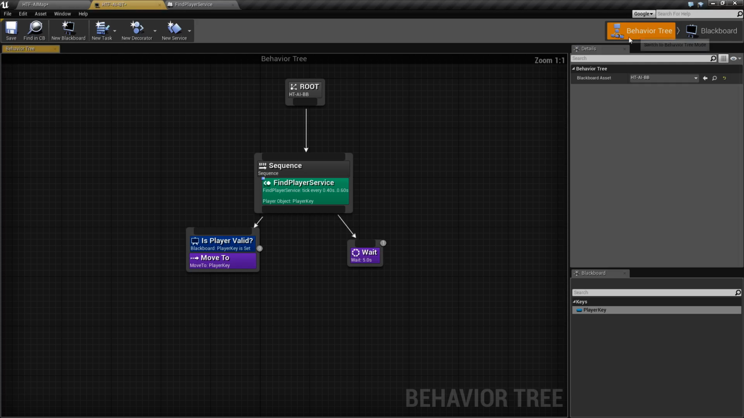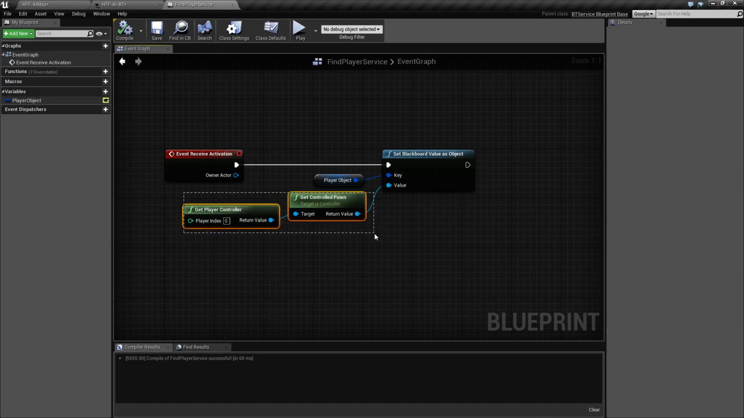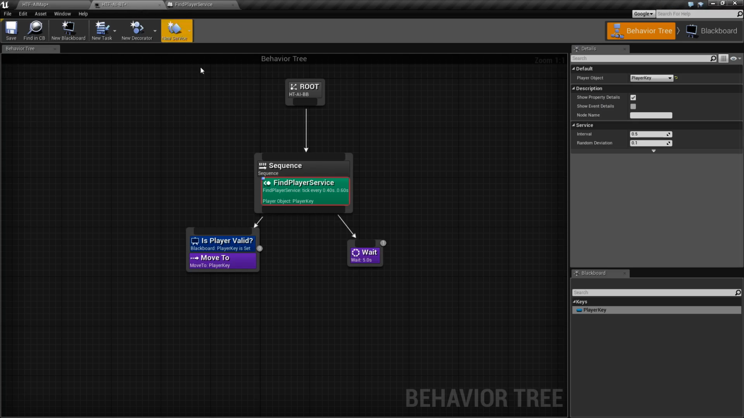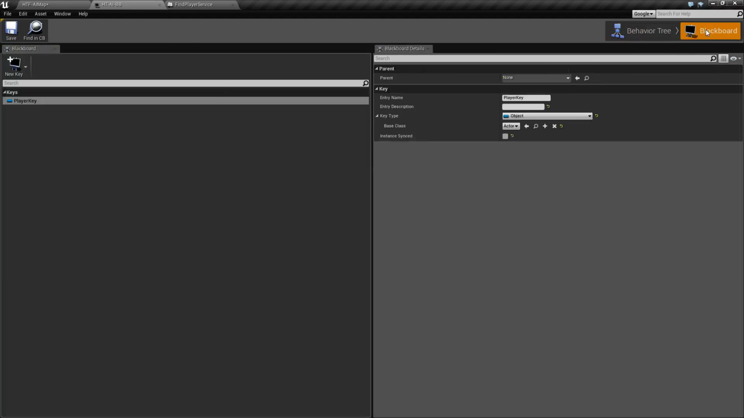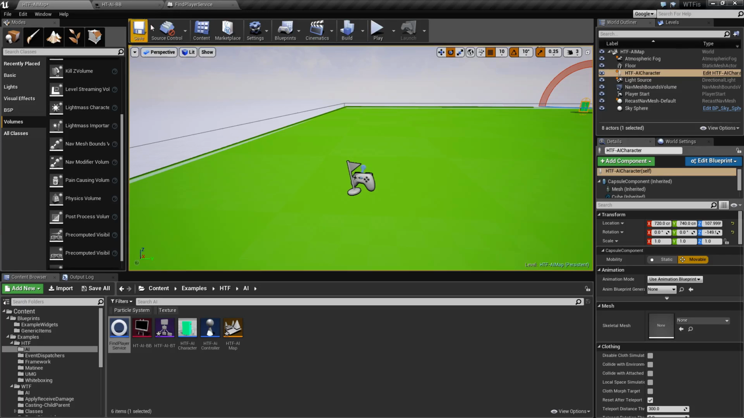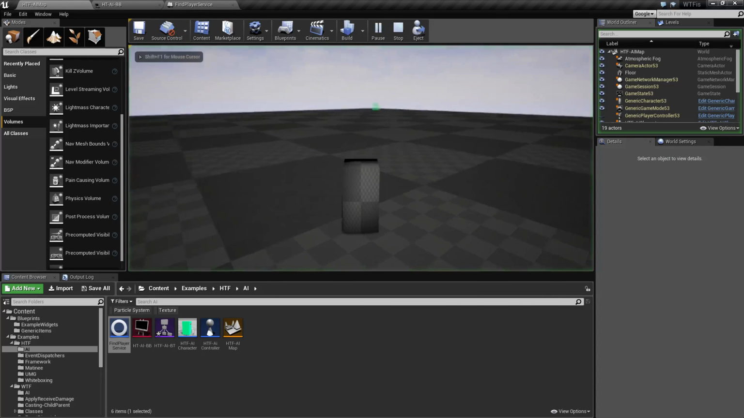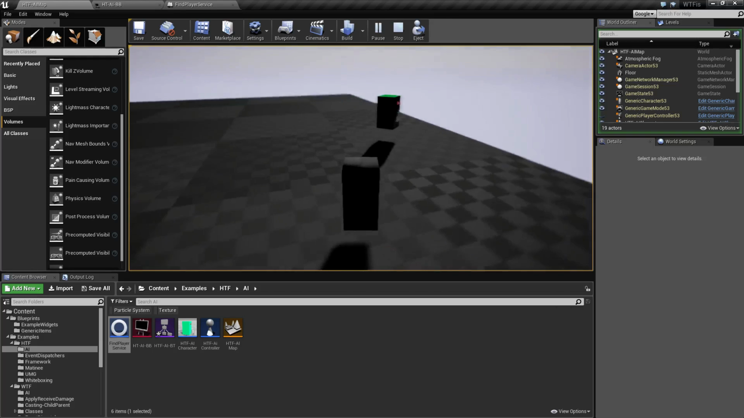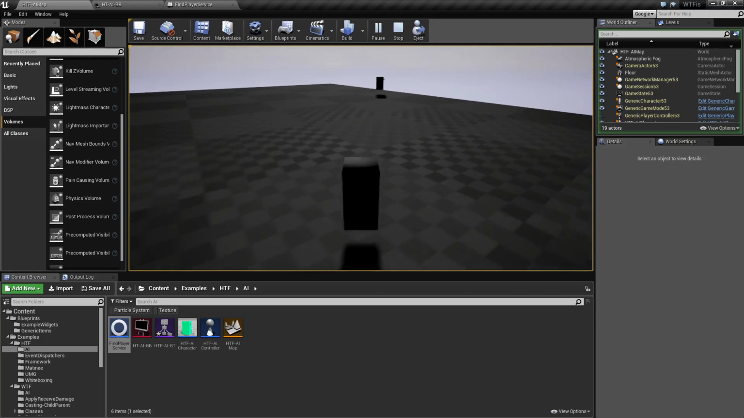now what it's going to do is whenever this runs, it's going to get our controlled pawn and set the value of our controlled pawn to the player object variable. Then the service is going to set the player object variable to the player key Blackboard variable. And now this Blackboard variable will be player key. So if we were to go ahead and run this, we're going to see, well, we have our AI, and our AI is chasing down our player. And since it's set to player key, it's going to continually try to find me.